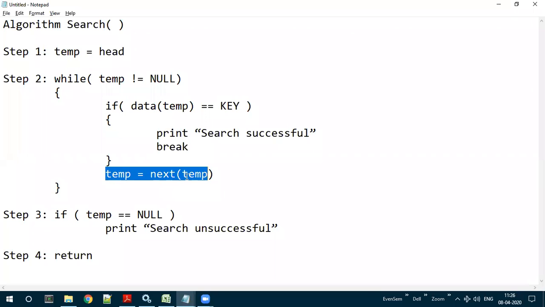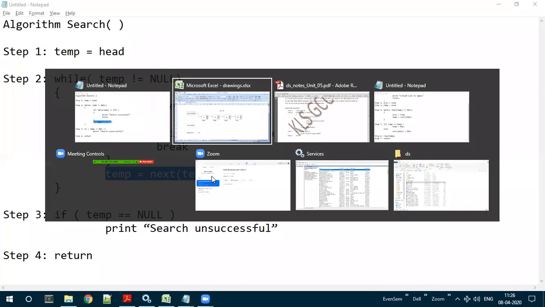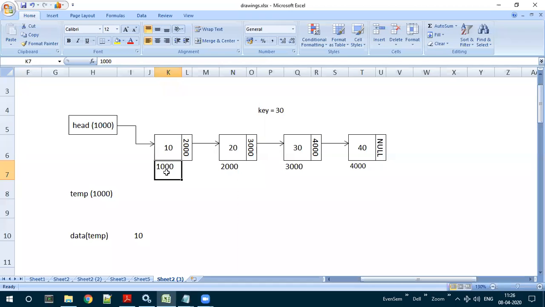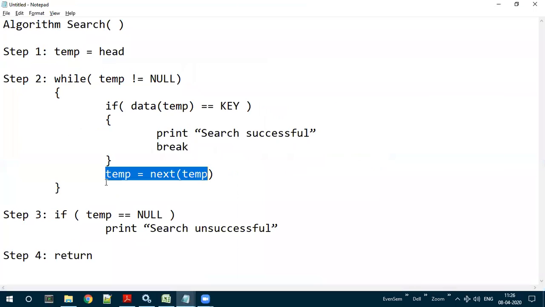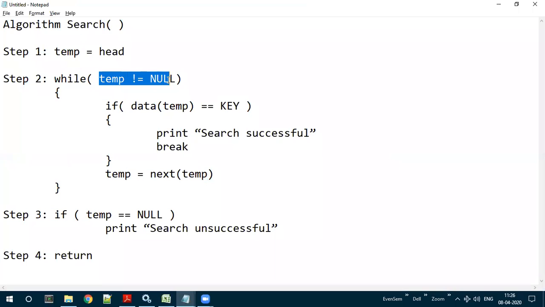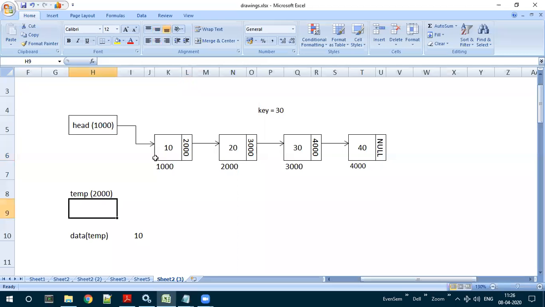The next statement is temp is equal to next of temp. Now temp is 1000. What is next of temp? Next of 1000 is 2000. Now temp will have the value 2000. Then again it comes back to step number 2, the while condition. The condition is temp not equal to null. So temp is 2000. Is 2000 not equal to null? Yes, the condition is true.